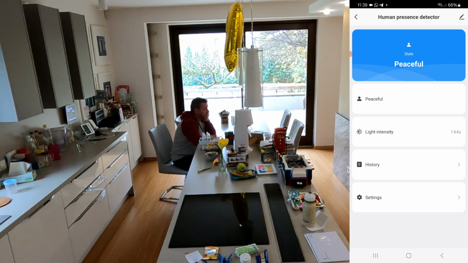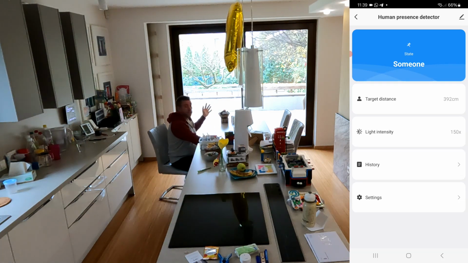Okay, so we're waiting for a couple of minutes now, and it still shows as peaceful. So it looks like it can still reliably detect that somebody is sitting in the room, even though I think this is a fairly, I wouldn't say it's a huge room, but that distance is about 6 meters, which is sort of the limit of this sensor.